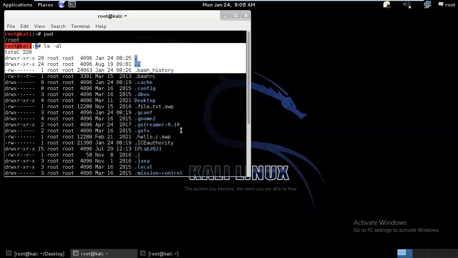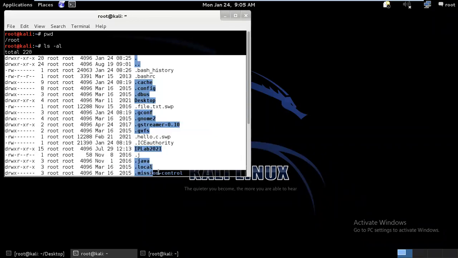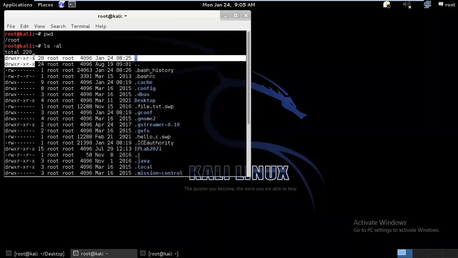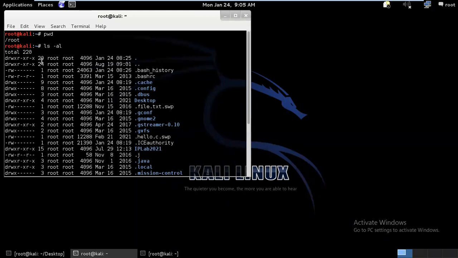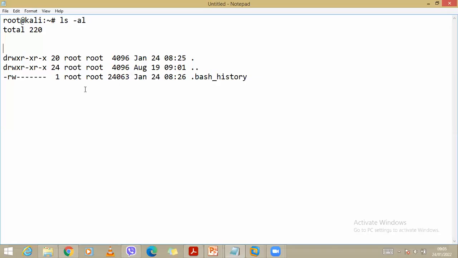Now, when you check this information, when you see all of it together, you can see it's like a table, right? You can see this as the first column, and then there's a space, and then you have some numbers, again a space, root, again a space. Like this, you can see all of this information in a column format. So it's like a small table. Now we are going to see the meaning of each and every column.